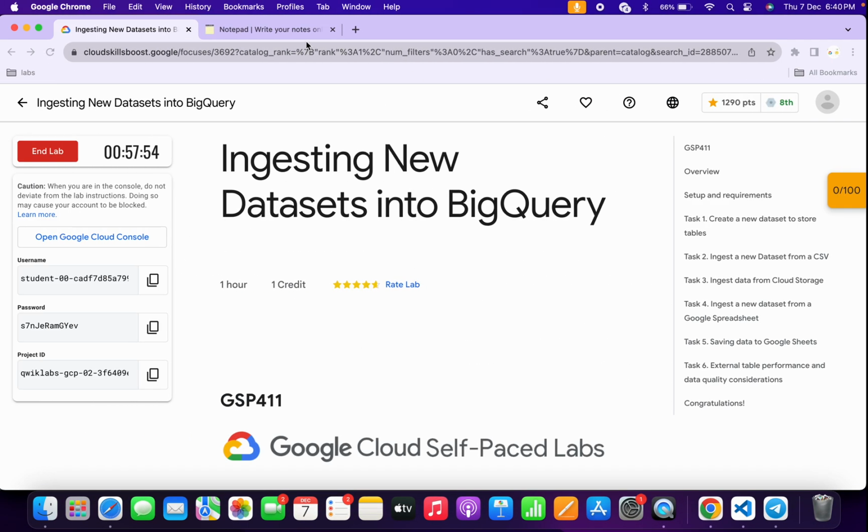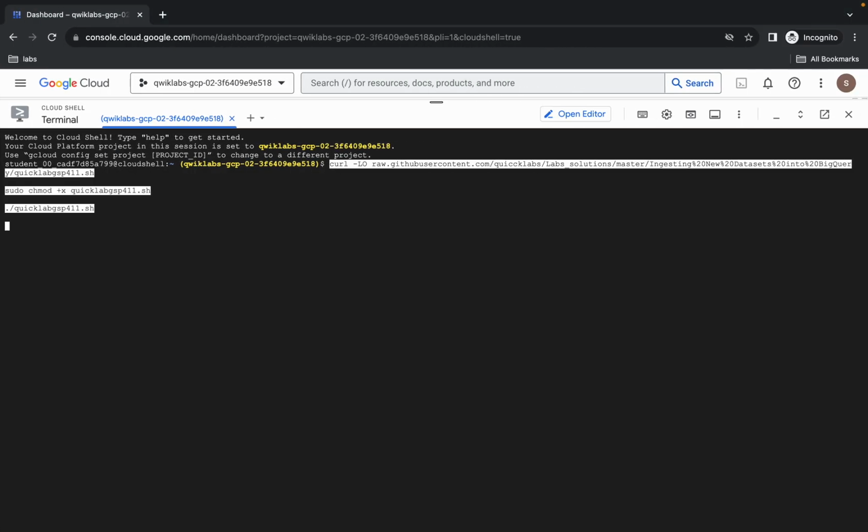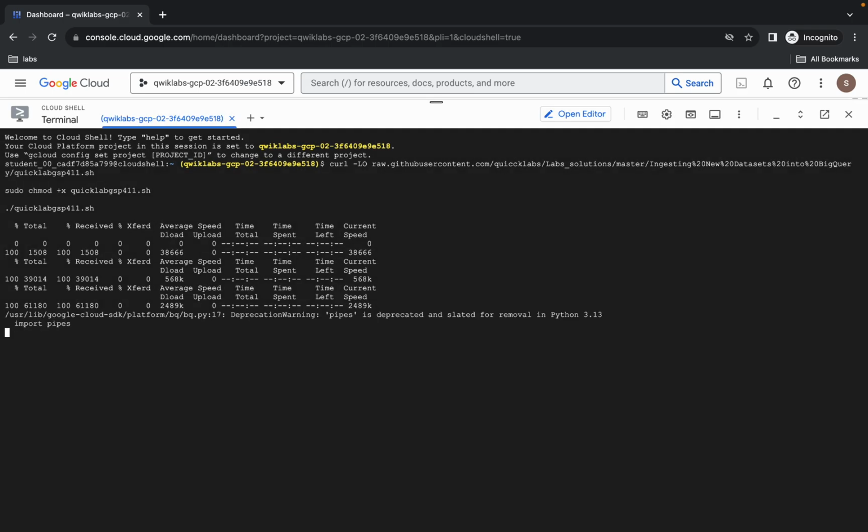Meanwhile, in the description box of this video I will share all three commands. Just copy all three commands like this, and make sure that you copy the full stop as well. Now come back over here, paste, hit enter, wait for a second, and then click on authorize. Now wait for a couple of seconds over here.